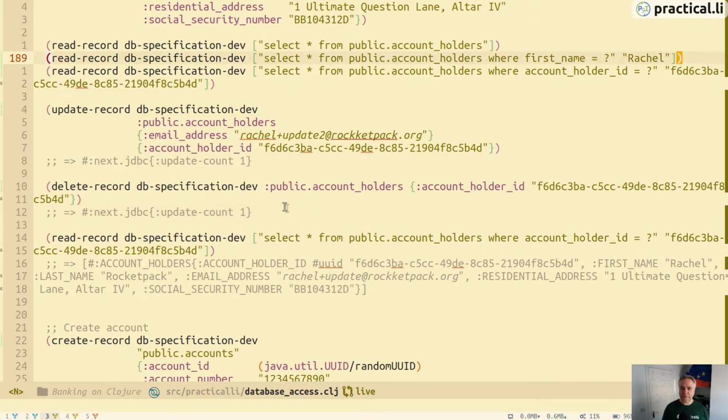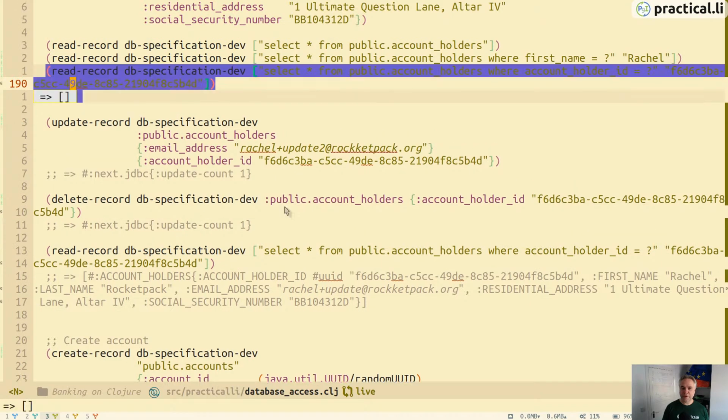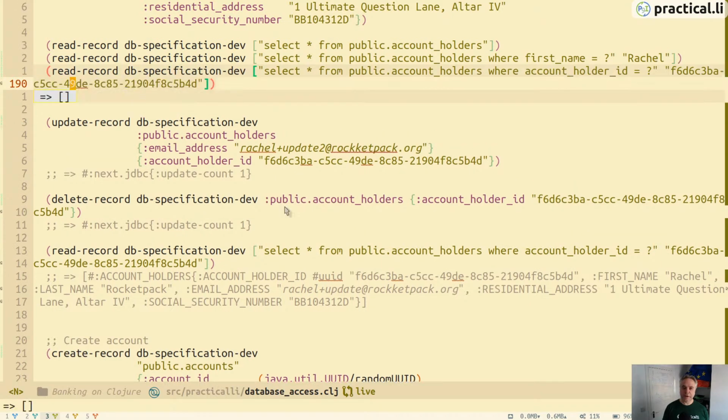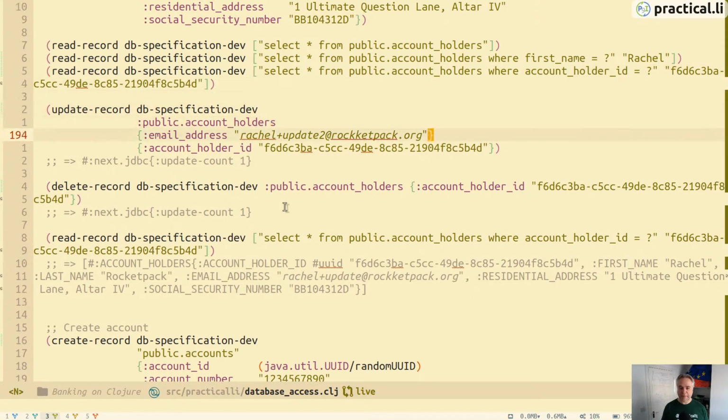So if we try and read this now, it's going to return nothing, because we've deleted it. But it's returning an empty vector, so it's still a legal Clojure value. Obviously there's nothing in there, so it's a nice easy way. We've got a Clojure data structure to check, just using empty? to see whether a particular read record has returned anything.